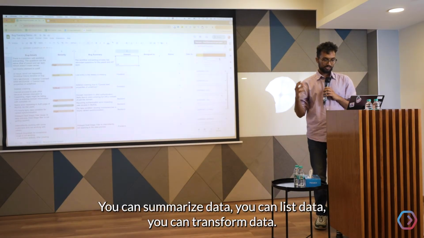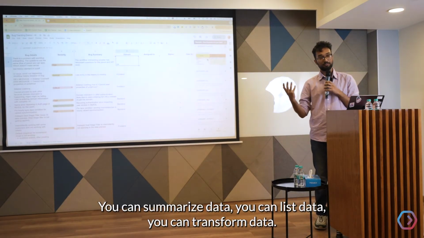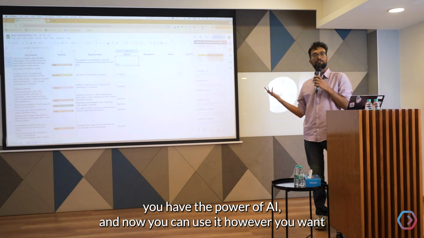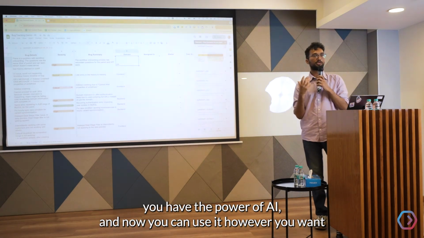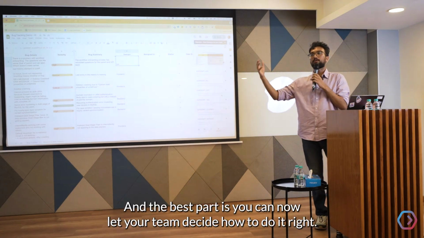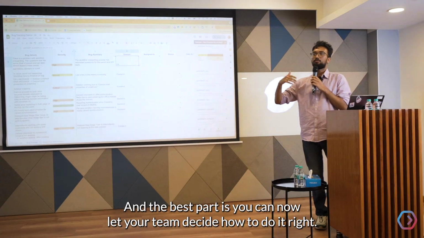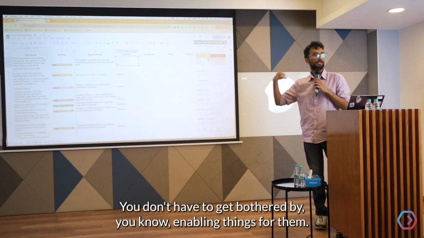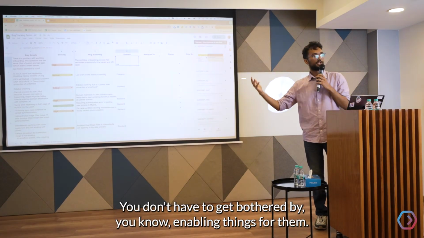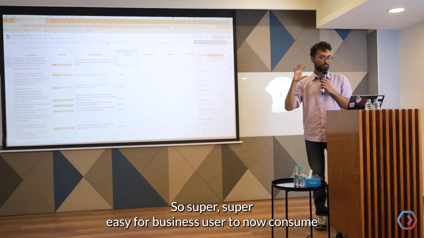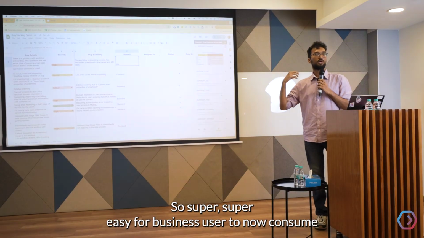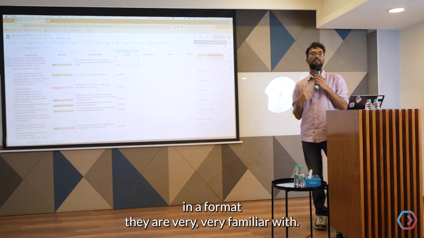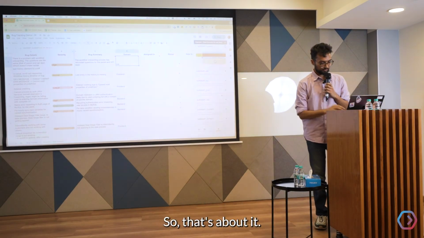You can summarize data, you can list data, you can transform data. You have the power of AI, and now you can use it however you want in a Google Sheet. And the best part is you can now let your team decide how to do it, right? You don't have to get bothered by enabling things for them, right? So super easy for a business user to now consume AI in a format they are very, very familiar with. So that's about it.